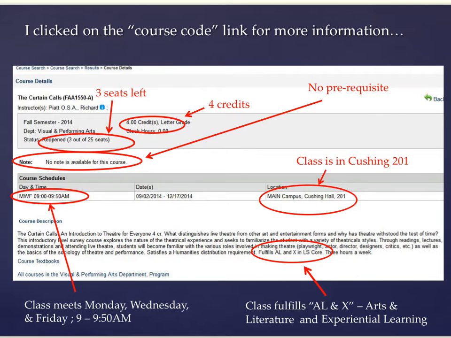In order to find even more information about the course, click on the course code. It serves as a hyperlink. Again, the class meets from 9 to 9:50 Monday, Wednesday, Friday. Under Note, it says no note is available for this course, so there is no additional information that we need to know about other requirements for signing up for this course. Again, it is worth 4 credits. Class will meet in Cushing Hall 201. Be sure to check back at this before your class begins if you do sign up, as sometimes the classrooms do change.